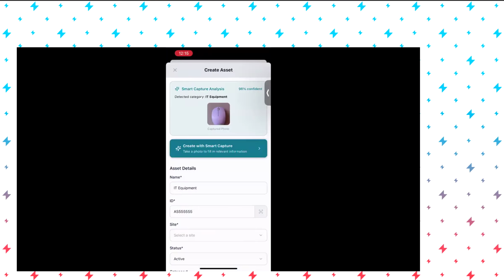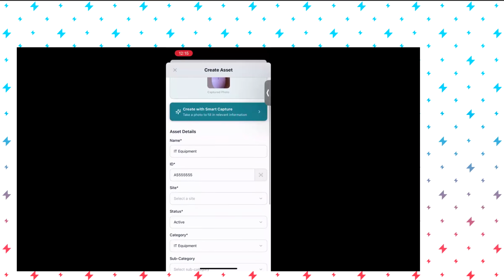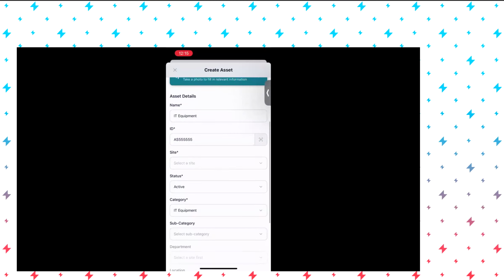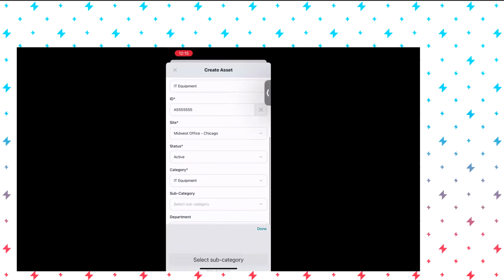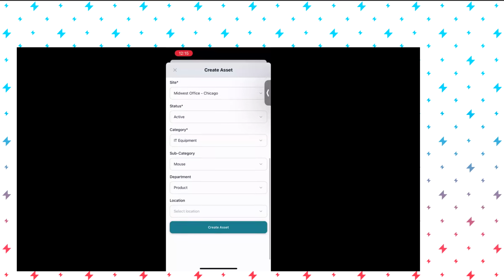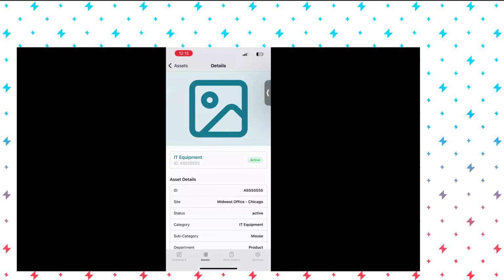Perfect. And there we go. It correctly identified it as IT equipment. It went ahead and added that ID that I had listed on the QR code. I'll go ahead and fill out some additional information really quickly. I'll make it a little bit more specific, add what that subcategory is. The department is me, product, and I'll add that location. We'll say it's in suite 802, and I'll create that asset.